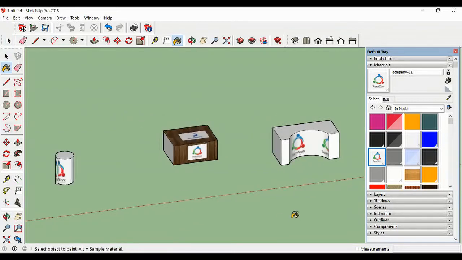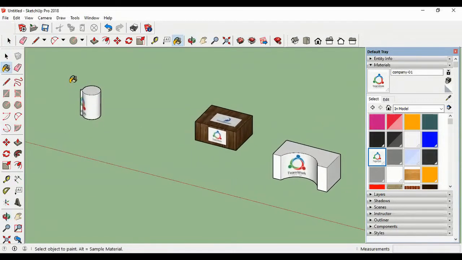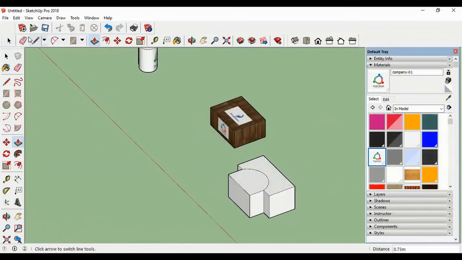So how can you do that? Undo. First of all, I will create a small rectangle. You have to use a different technique here. Click. Erase whichever is not required.